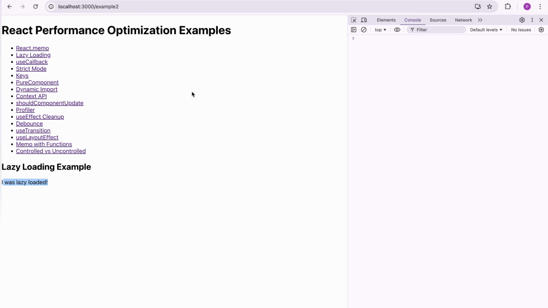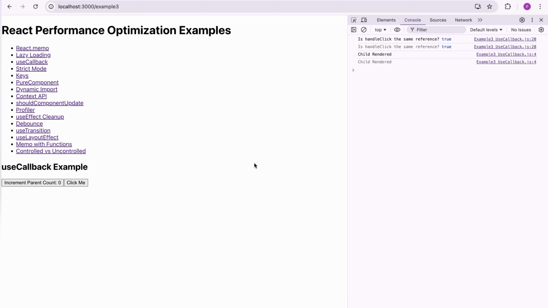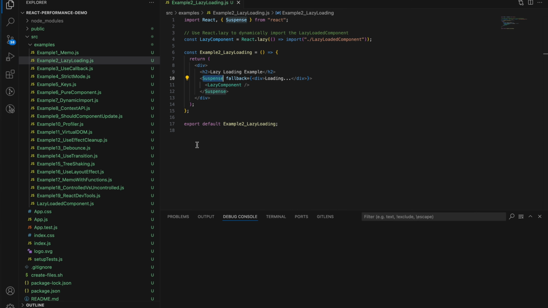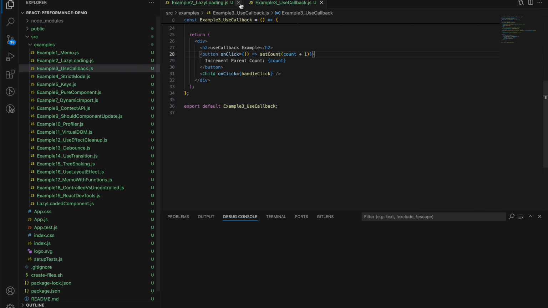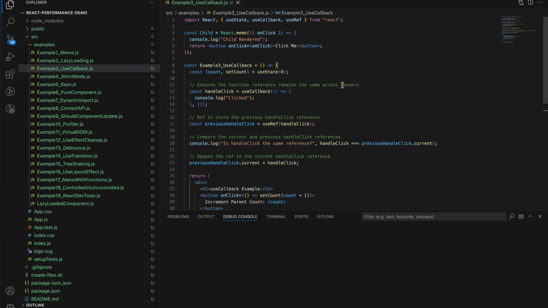Now we are coming to another very good concept, which is called useCallback. So let me go to the code of useCallback. useCallback is similar to what we have seen in memoization. We have useCallback and we have memoization. These are concepts which always work hand in hand. useCallback memoizes functions, preventing them from being recreated on every render.